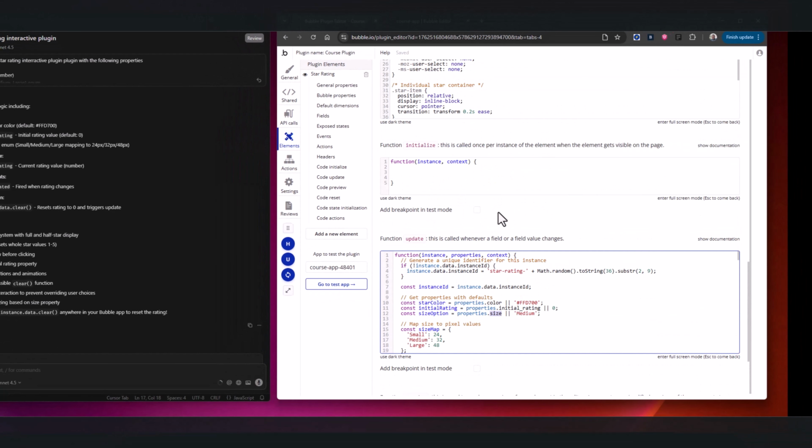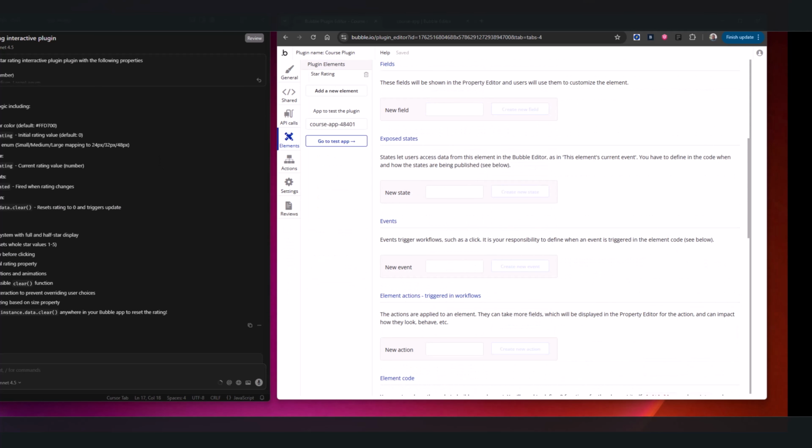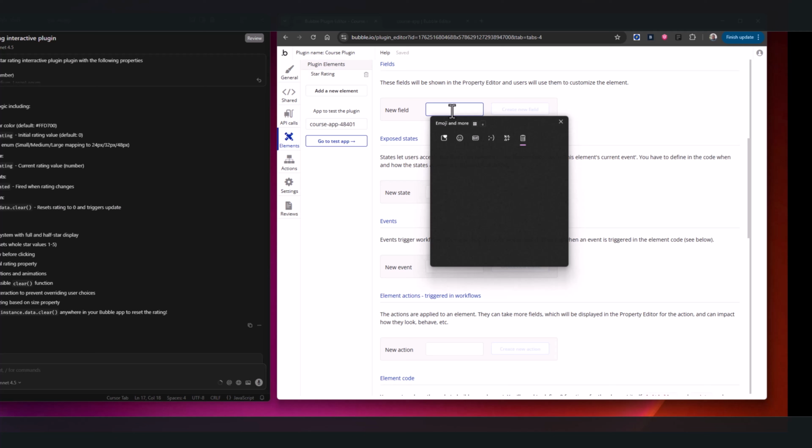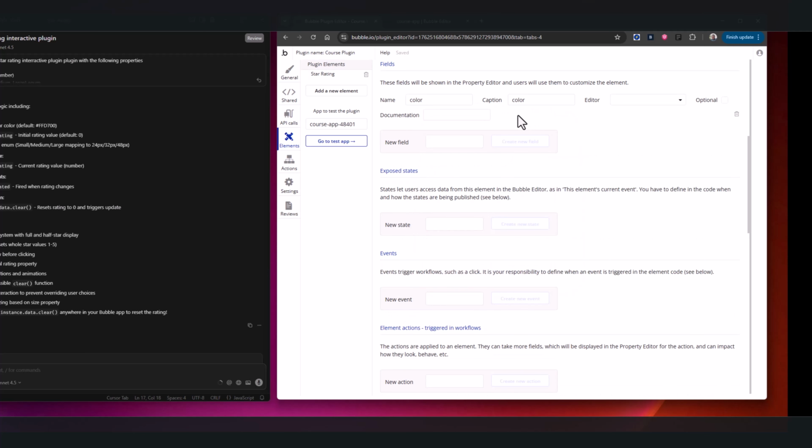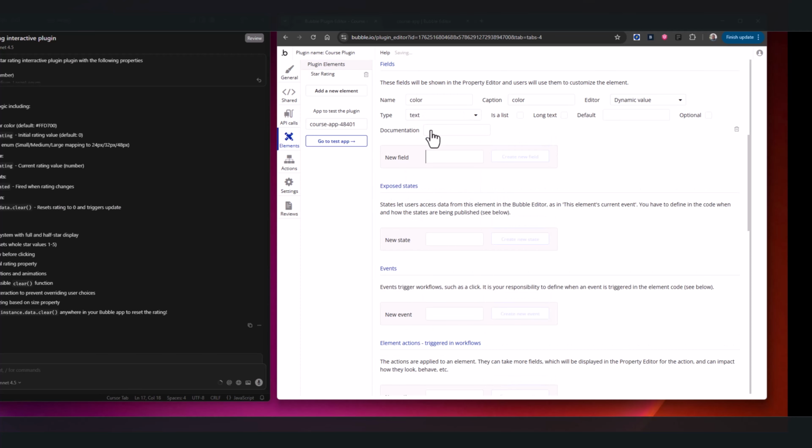Okay, of course I could type it, but then just to minimize error, I'm just going to paste the first one, which is color. So that has been created. I'm going to make this a dynamic value. It is a dynamic value, and the type of dynamic value is text.